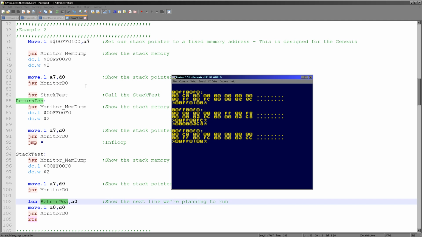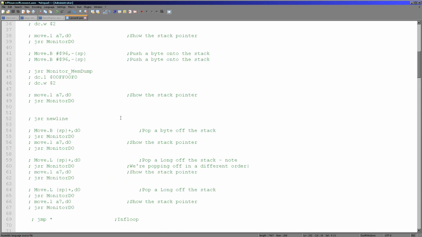But as I say, the point I'm making here is that the stack ended up at the same place after the subroutine as before, and during the subroutine, the address of the return was stored onto the stack. Now, I said before we had to be careful pushing stuff onto the stack, so let me show you why.